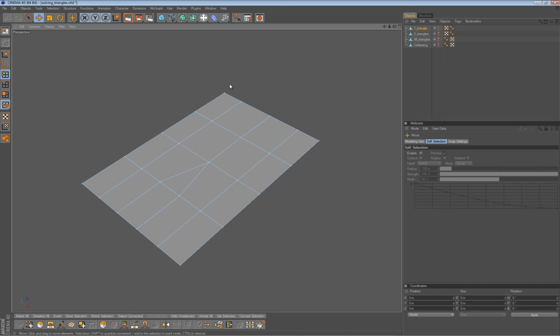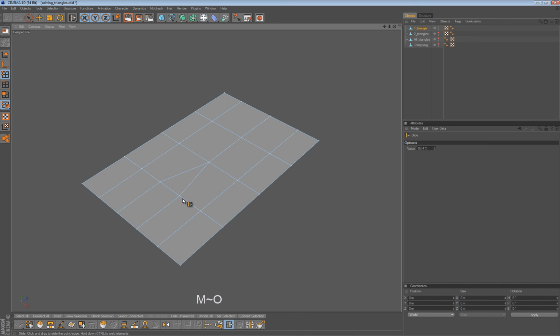Okay, we have a triangle right here. Well, the first thought, and it is really logical, and it works in some situations, is with our slide tool, simply slide and hold down the control key to build to the next point. Okay, and we solved our triangle.